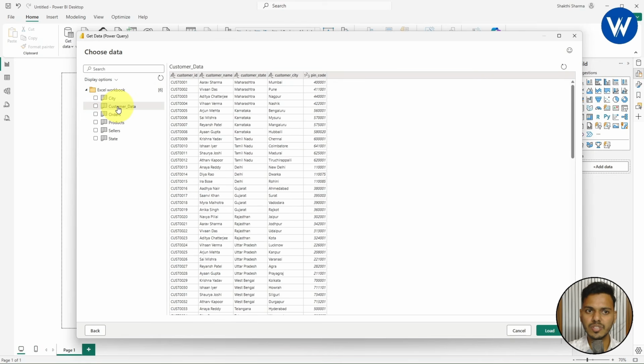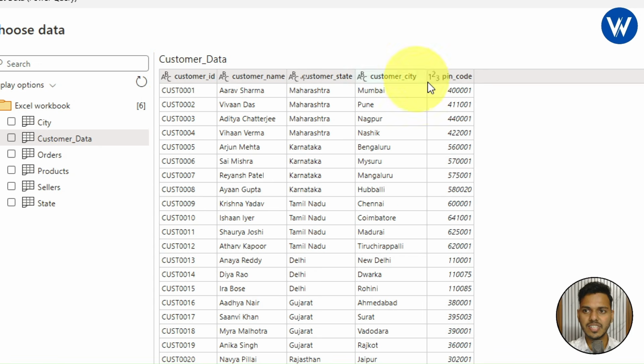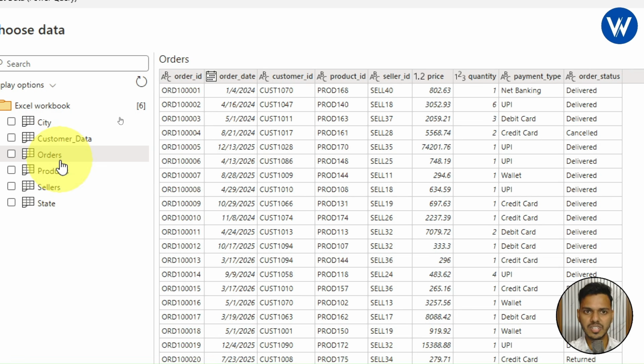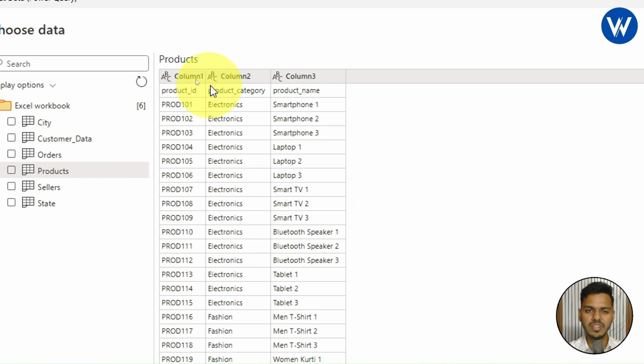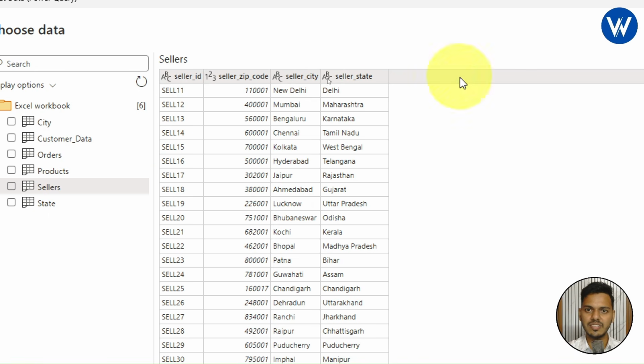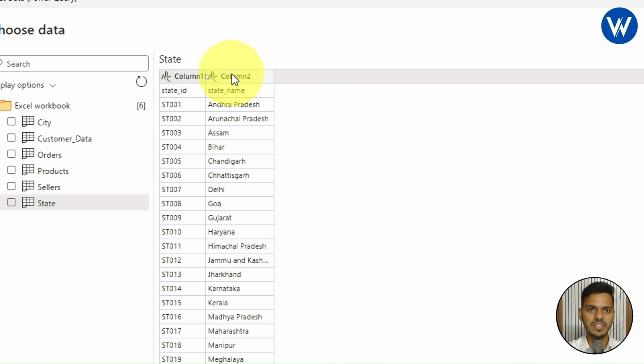Now in the same way you need to see the customer data. I think the customer data is perfect. Inside the data preview you can see the complete record of the customer data. These are the data types. Now let's see the orders data. Yes, the column headings are okay. Now let's see the product data. Okay guys, for product also we need to do the transformation. We need to make the first row the header. Now let's see the seller. Right, this is perfect. Now let's see the state. Yes, for state also we need to do the transformation.